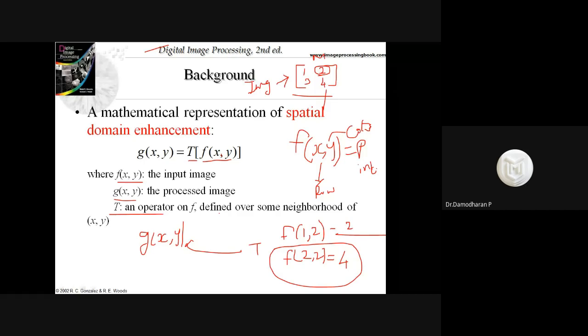If we go for the neighborhood, there are 4 and 8 neighbors, including the diagonal. That is left, right, bottom, top, and the diagonal: 4 values and 8 values of the pixel. So T represents some operations on the neighborhood of the pixel.